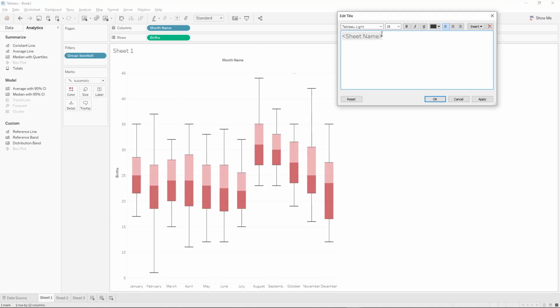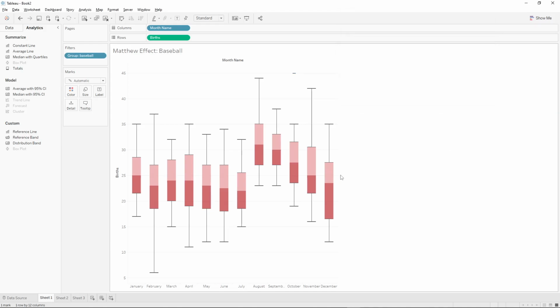Don't forget to give this a title. We can just say Matthew effect, baseball, just a simple title like that. So this is one way of creating a visualization that portrays the Matthew effect in play.